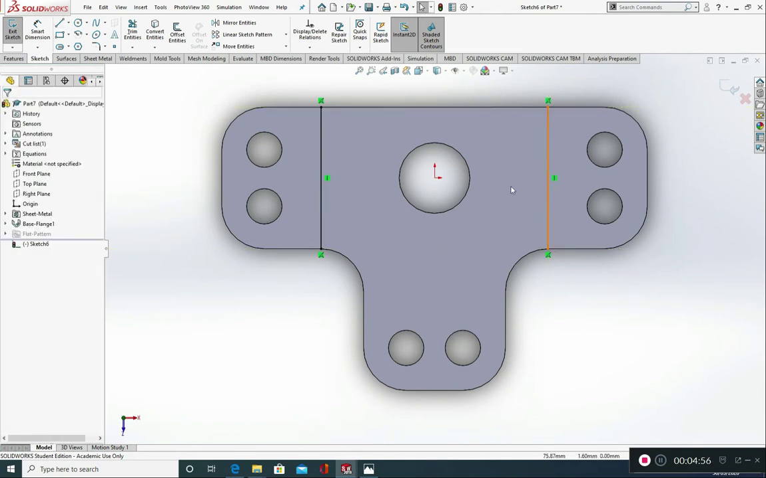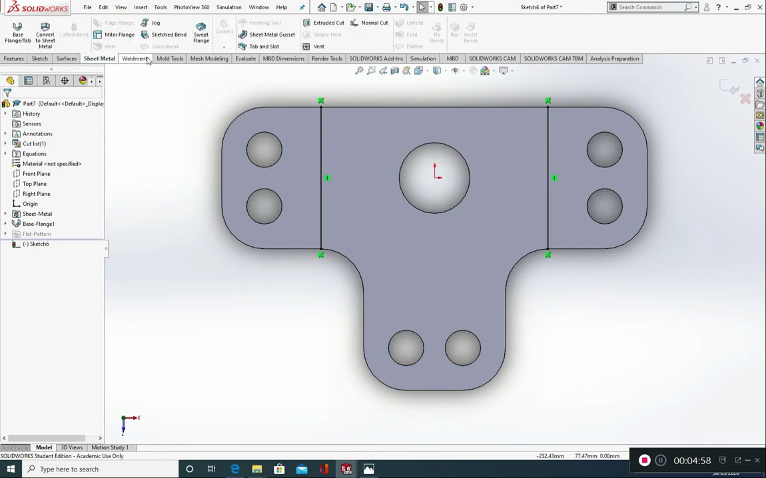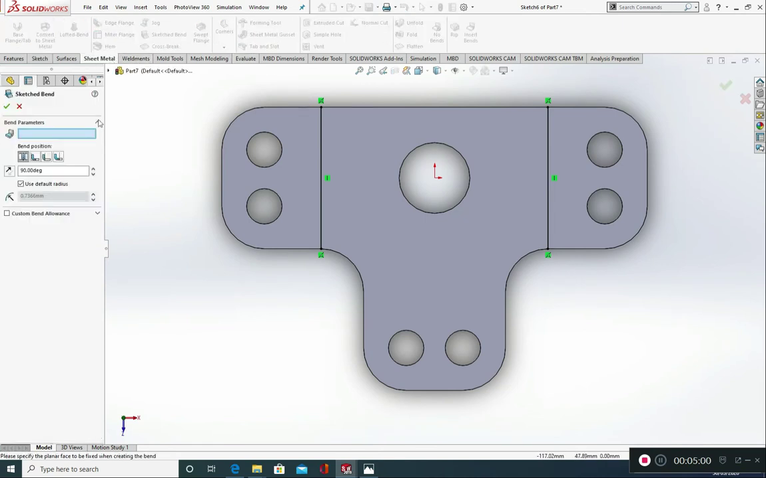I'm now going to go into sheet metal and sketch bend, and the bend parameter is going to be this bit here. Just left click in this area here.